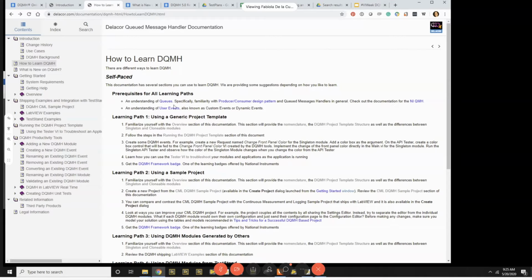All the paths do require that you know what queues are, that you know what a producer consumer is, and that you know something about the NIQMH. An understanding of user events, which are also known as custom events or dynamic events, is important. For those of you that have never heard the user event term, we're not talking about clicking on a control on the front panel. That's just an event. A user event is when, as a developer, you customize when an event gets generated. So that's just a prerequisite for the 3 paths.